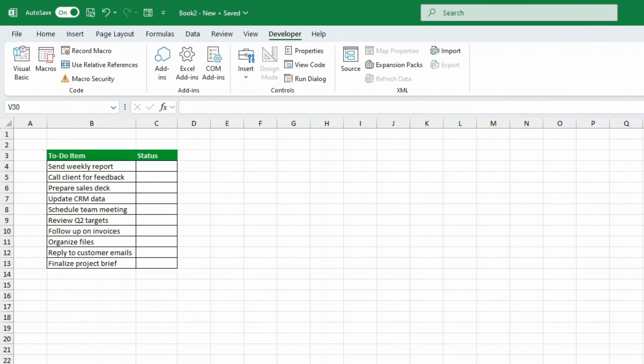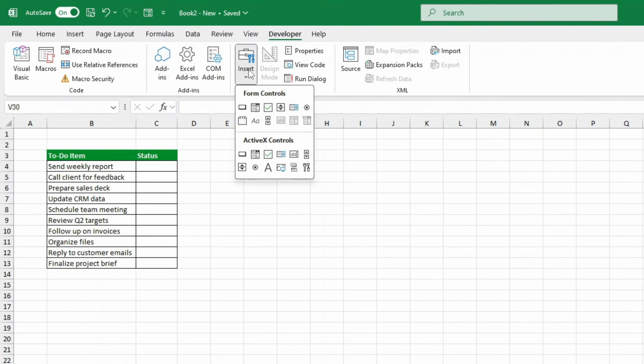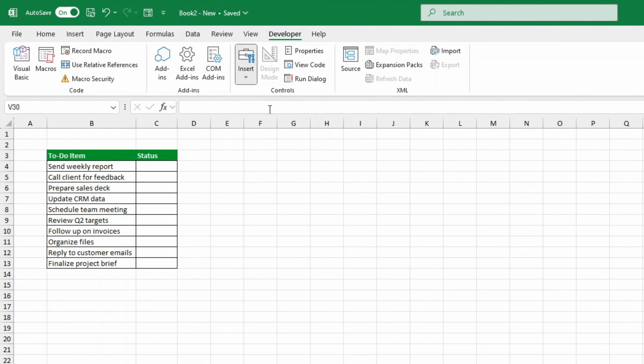Alright, now that we have the Developer tab, let's add our checkboxes. Click on the Developer tab. Open the Insert drop-down. Under Form Controls, select the checkbox icon. Click and drag in the cell where you want to place your checkbox. Boom! You've got yourself a checkbox. But wait, it comes with text next to it, which we don't need. Simply click on the text, delete it, and you're left with just the checkbox.